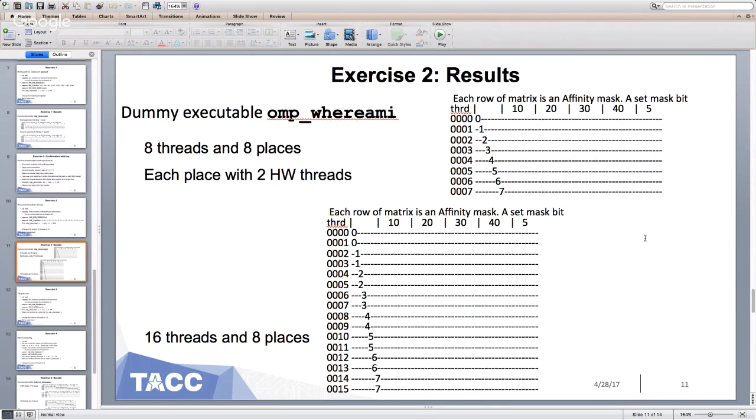So let me explain the result a little bit. On this slide, I'm showing you the first 60 characters of the output. If you run it with 8 threads, we have 8 places and 8 threads. You can see that thread 0 is running on hardware thread 0, thread 1 on hardware thread 1, and so on. If you run 16 threads in 8 places, now you see that the first 2 threads run on the first place, and the next 2 run on the next place, and so on.